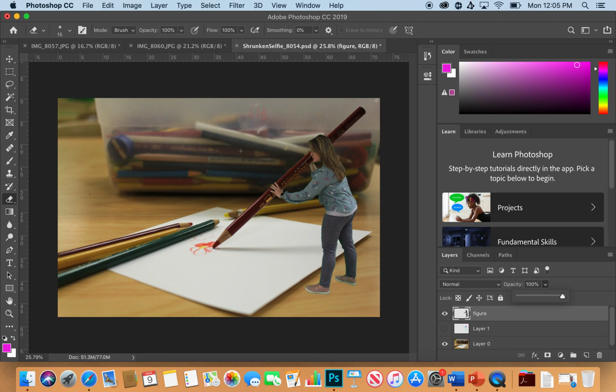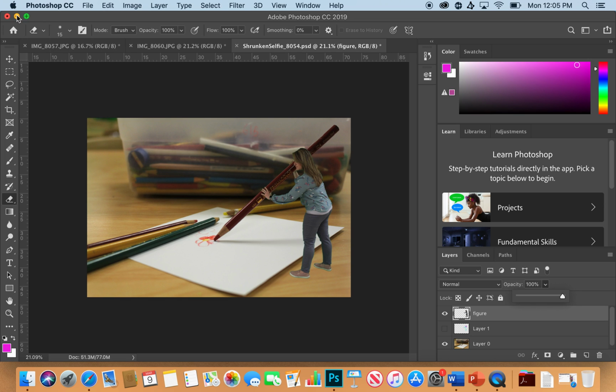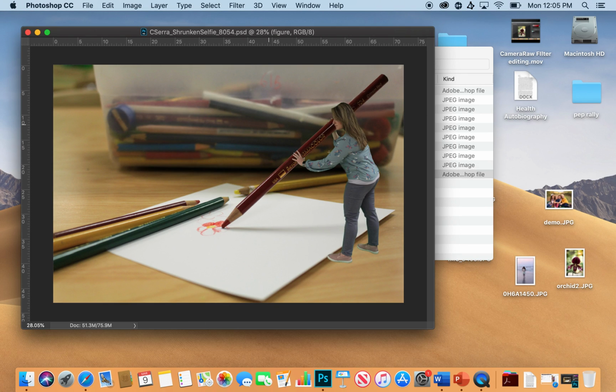And now I have the tiny me. Of course, I do want to clean up this green, but aside from placing shadows in, which will be in the next tutorial, this looks pretty good. So I'm just going to go ahead and lower this to show you. This is me after I've erased already the green from my edges.